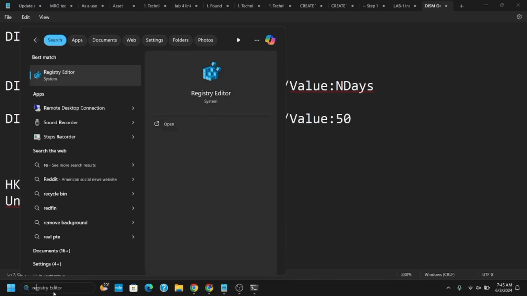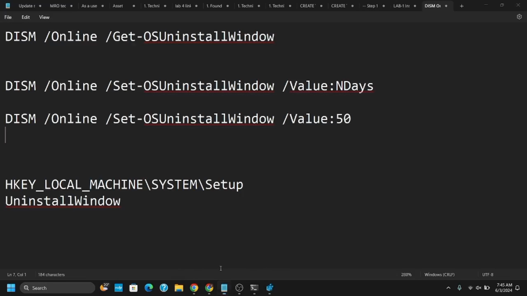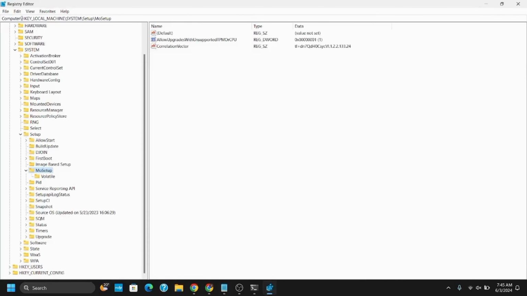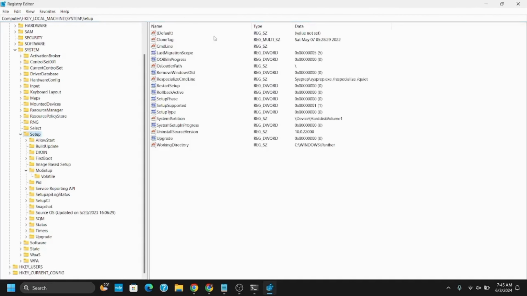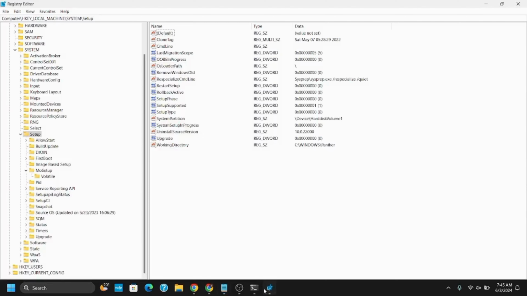Likewise, the next step is to click on the search button and type in Registry Editor. After that, you have to go to this location, which is HKEY_LOCAL_MACHINE, SYSTEM and Setup. Just copy it into the address bar, or you could just manually search for it. Once that is done, right click on the screen and click on New. Choose the DWORD 32-bit value and here rename the value as UninstallWindow in the similar format.